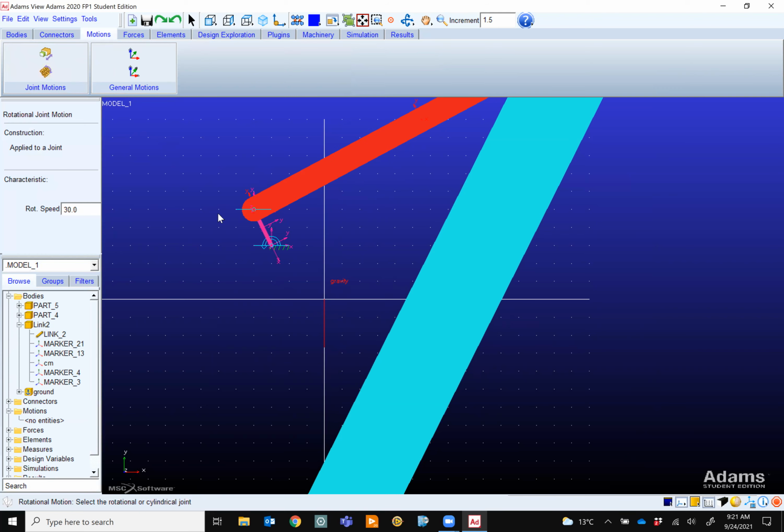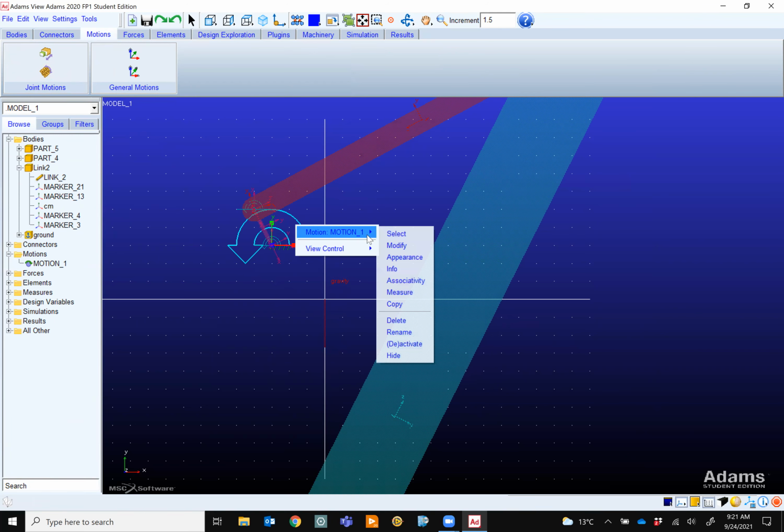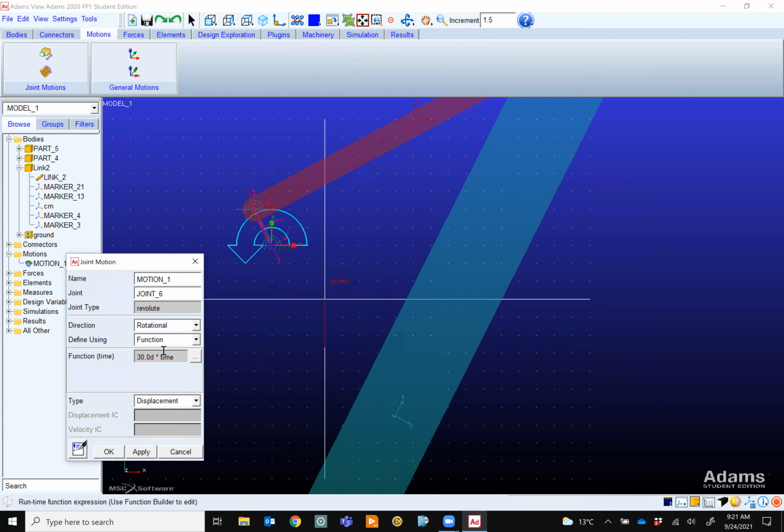Motion, this is the motion. Modify motion. 360.